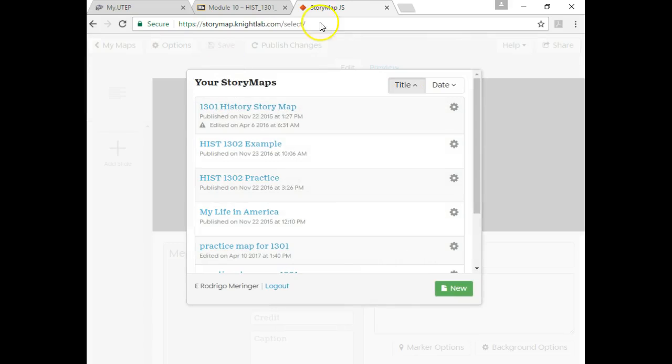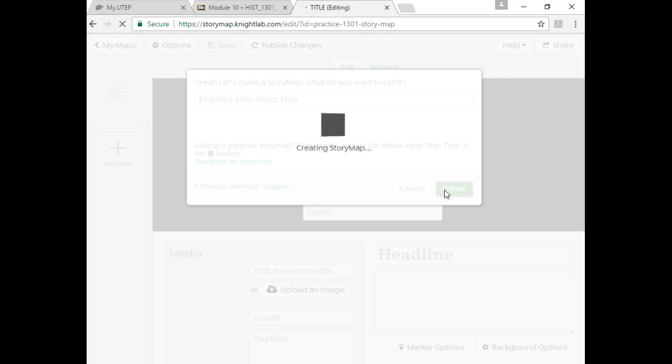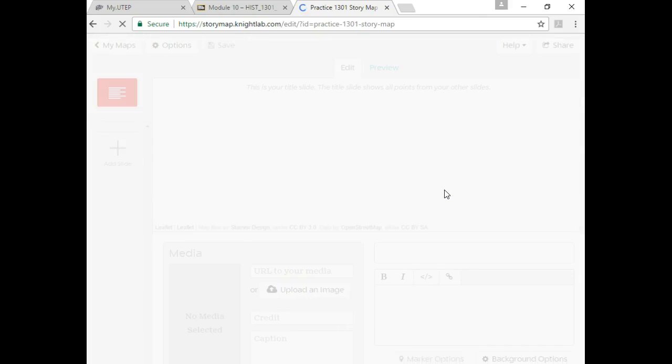So I click on Make a New Story Map. I'm going to click New. I've already signed in to the account here, so I don't have to put in my name and password again. I'm going to give this a title, though. Practice 1301 Story Map, we'll call it. Okay, go ahead and create that map, and let's get started putting one of these together.